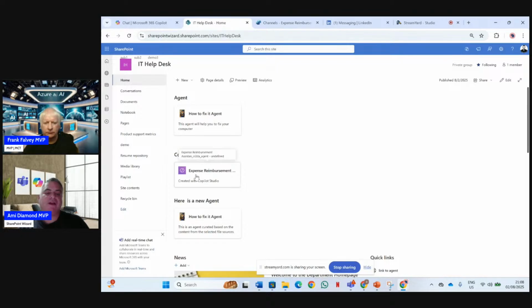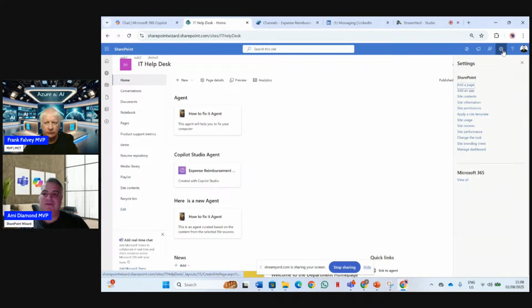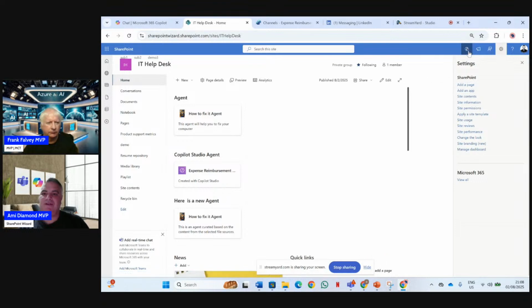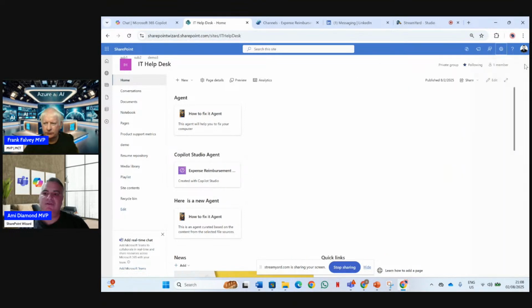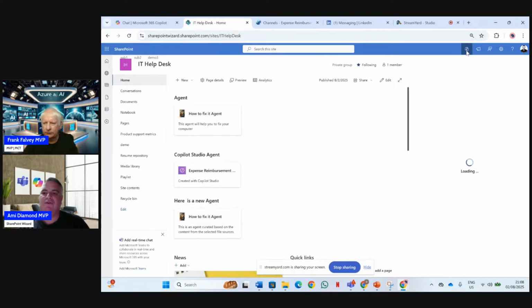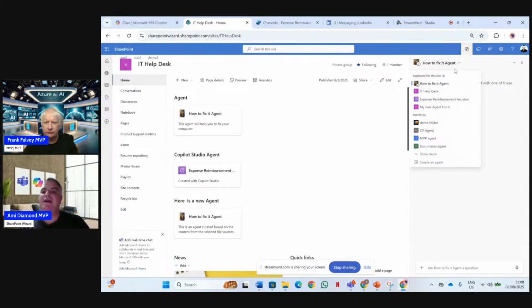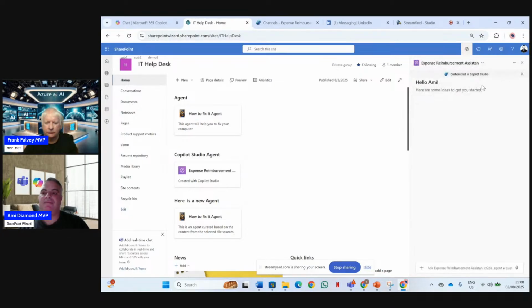So what I'm showing here is actually, I could also show the agent. This expense reimbursement is an agent that was published from Copilot Studio to SharePoint. And if I go here, you see it's customized by Copilot Studio, but I can use it in a SharePoint site. I could also add it with this agent link.